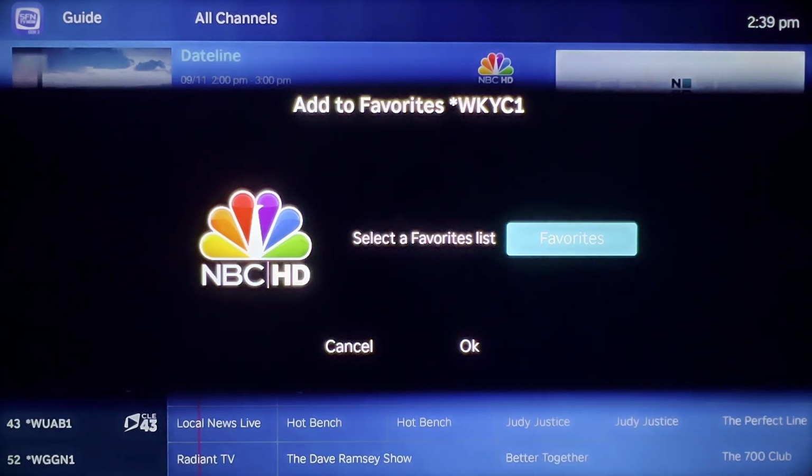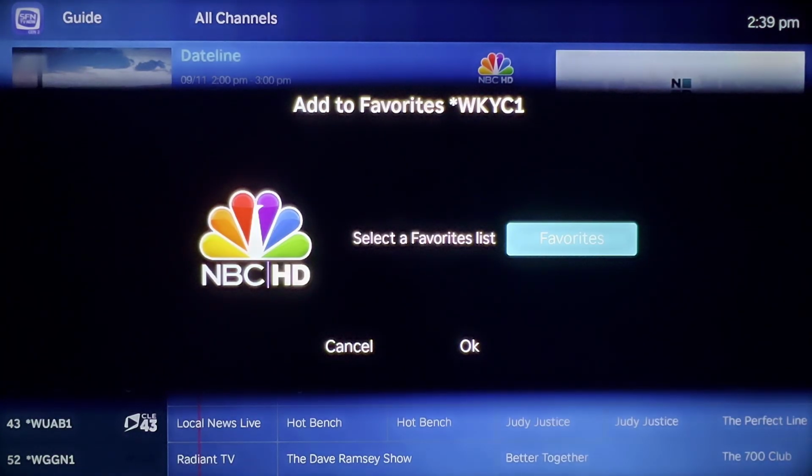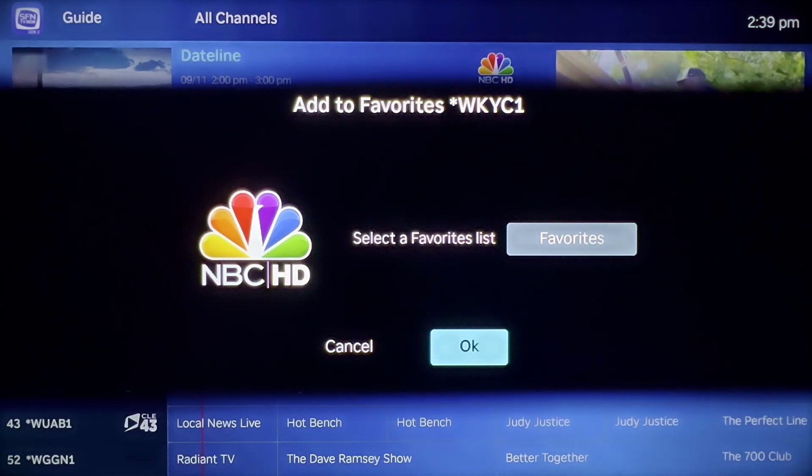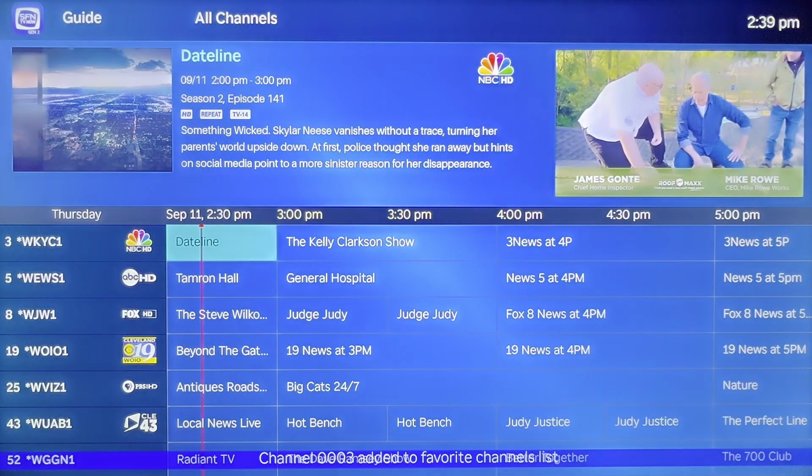Once you select this, the Select a Favorites List field should appear. Now either it will be blank or it will already have a favorites list selected. Either way, once it is selected, you will scroll down to the OK button and select it. This channel is now added to your favorites list.